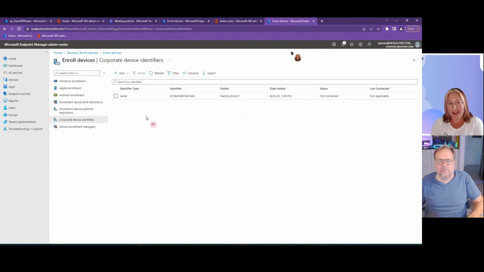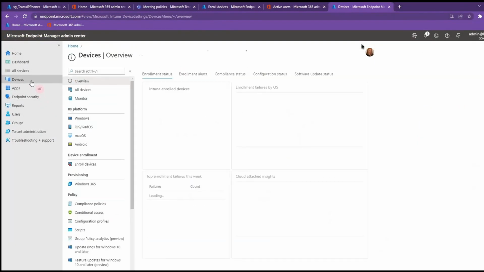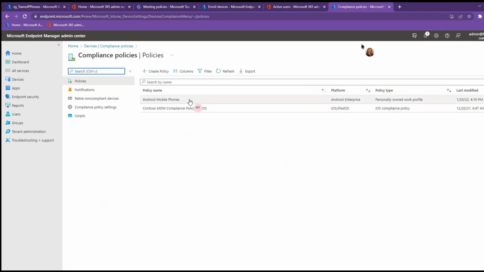The next thing we need to look at is your compliance policies and your conditional access policies, to make sure that both of them are going to allow your devices to sign in. So let's go to compliance first, because that's all Intune. We're going to stay in Intune land. Go back to devices, up one level, and down to compliance policies. You have two already, one for your iOS mobile phones and one for Android mobile phones. Neither of these are going to affect your Teams devices.